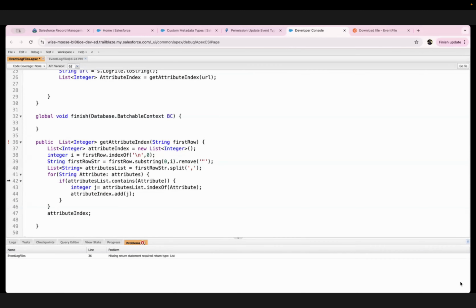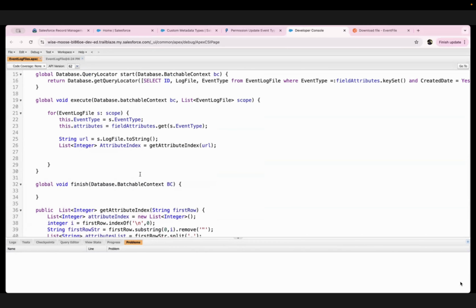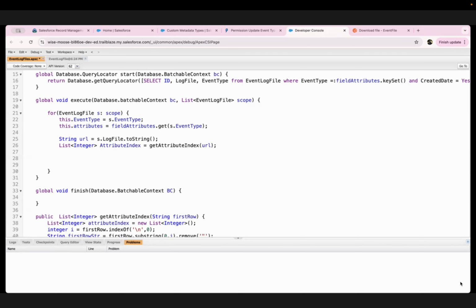Okay, it's clear now. So what we are doing now, we have this index value. Let's say row. So the first row will have.